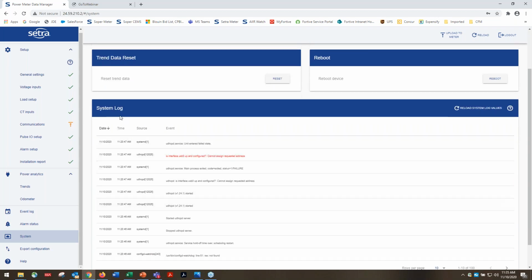So one of the system logs here tells me that I made a change to the configuration, but I didn't upload it. So this communications variation that you see that's not complete, it's just telling me that that's one of the things that it's logged in the system.